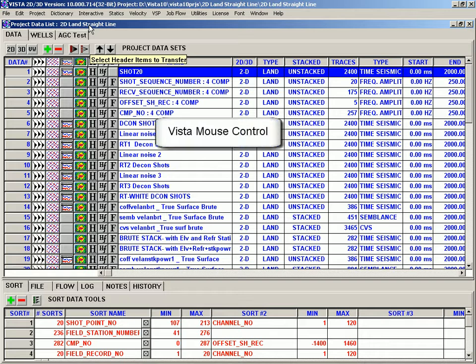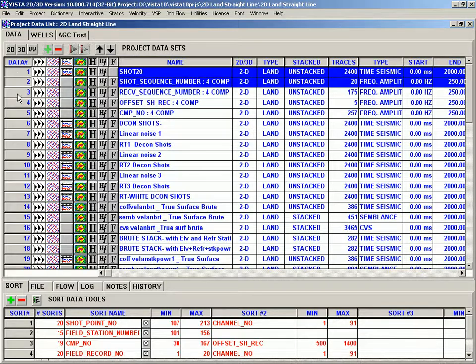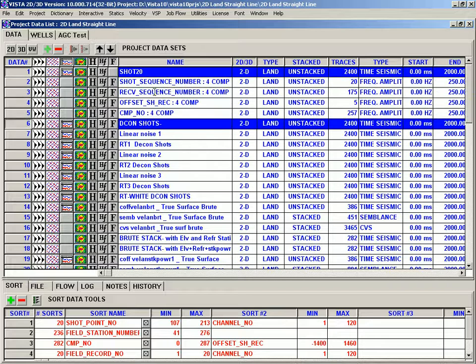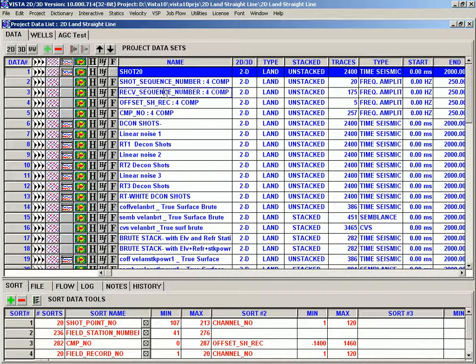We're going to have a look at mouse control in VISTA, obviously an integrated part of VISTA. In a spreadsheet itself, I'm clicking on the data set. The project data list allows me to cut and paste. I'm right mouse button clicking.